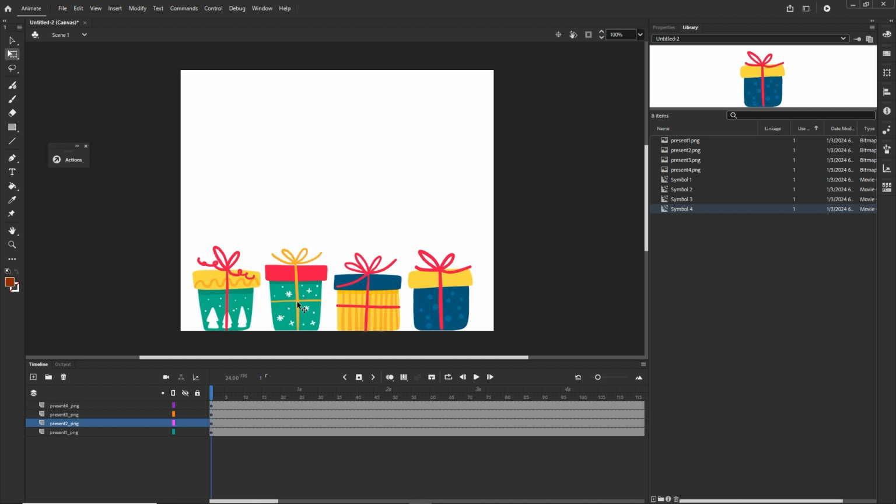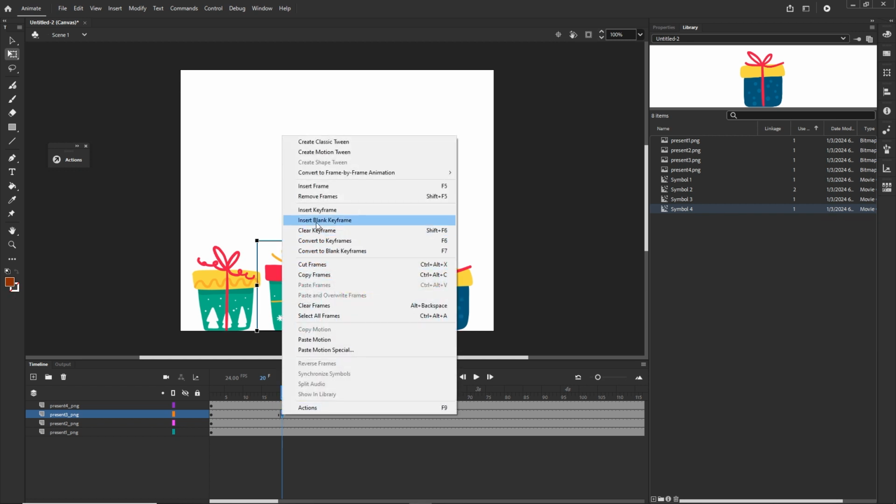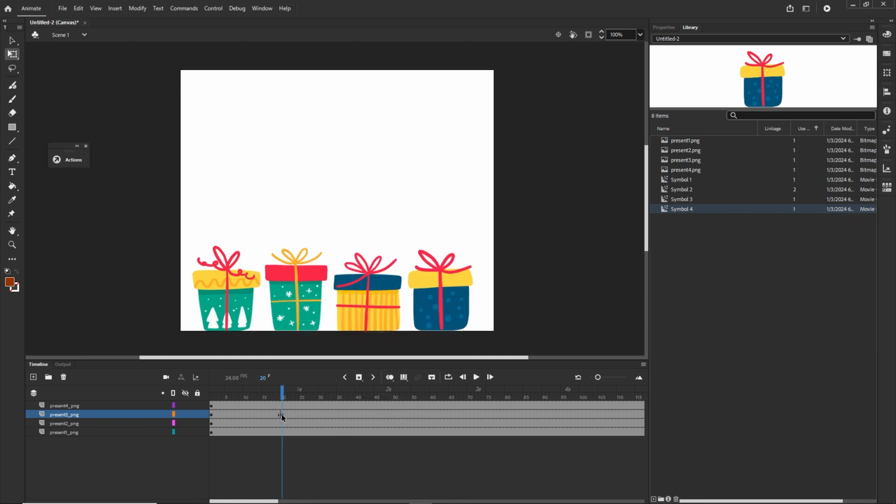So maybe I can go ahead and start with this one. I will go to frame maybe 20, and I'm going to create a new keyframe with F6, or you can right click and insert keyframe, and on this keyframe I am going to, with my shift and top arrow, position this up. Maybe in here, maybe a little bit less, maybe a little bit more, depends on you.